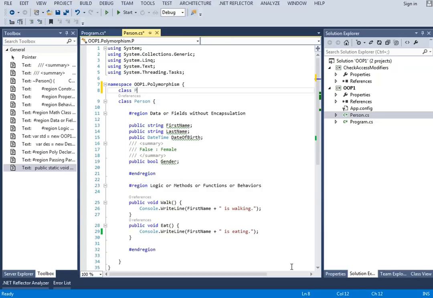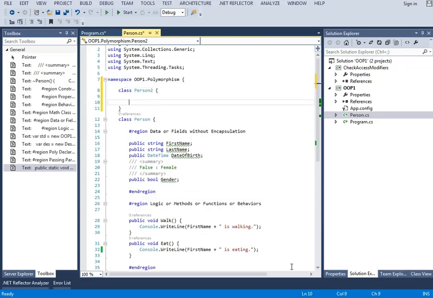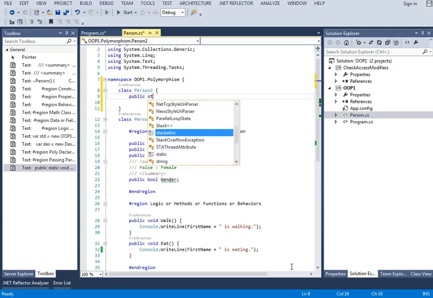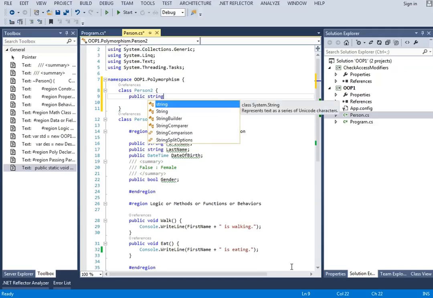Write class and the class name. In this case, Person, maybe Person2, is a person class. And let's write the properties. Public, and in this case these are the fields, not properties. Don't confuse the properties with fields. Try to remember that these are the fields, and we're going to talk about the properties later on.